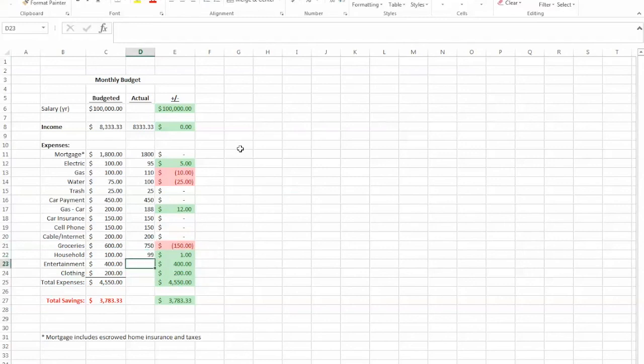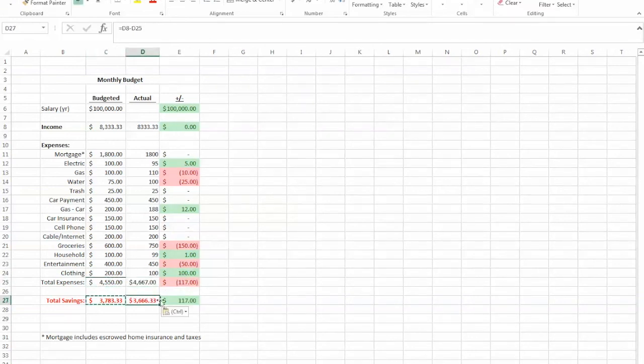So again, here I'm just filling in the actuals, and you can see where they're different. And then I'm going to show you the total savings there. So you can see they were under their total budget.